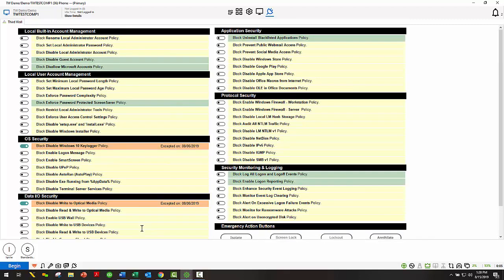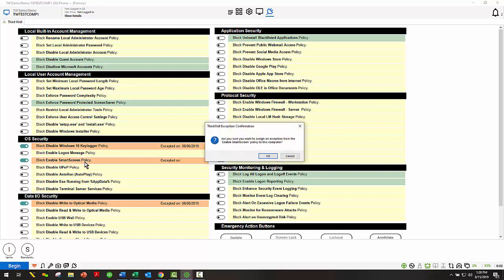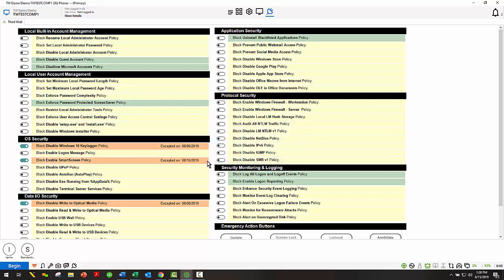Okay, so let's go and make an exception to a policy that's currently yellow. Let's say we don't want smart screen to apply if it's later on turned on at the location level, so we can block it from ever applying. Block this policy from applying to this computer. That's the terminology here. Click here, and a pop-up shows up. Yep, make an exception, and we've accepted it. Shows you when we made an exception, just like that.